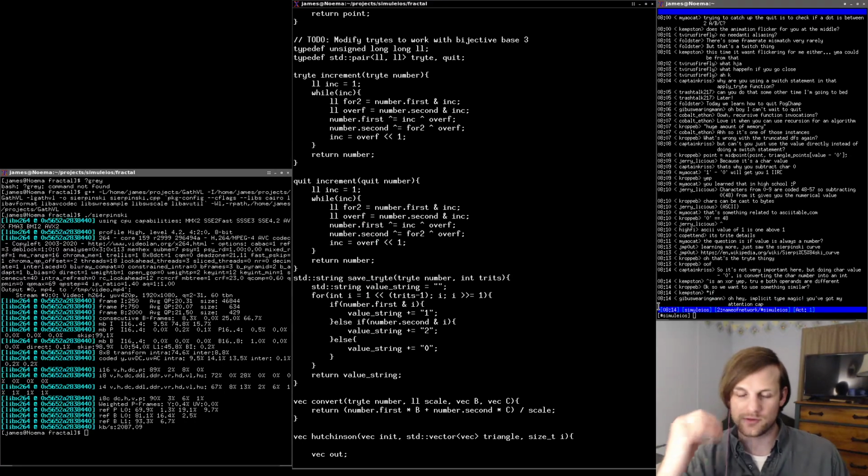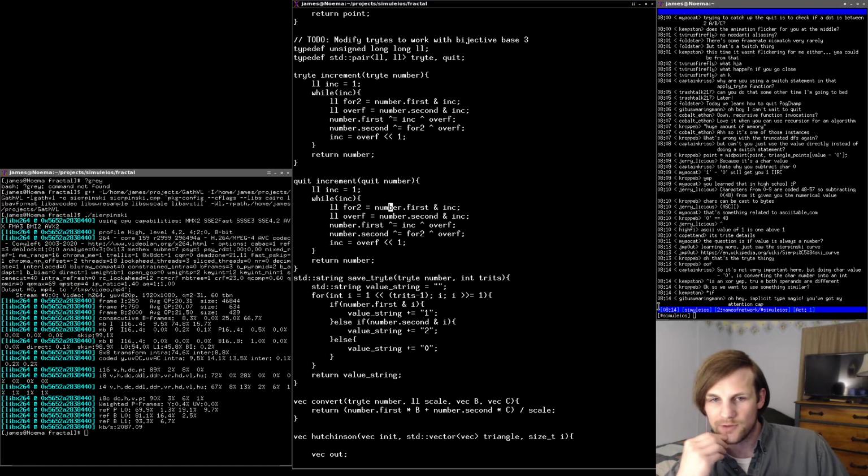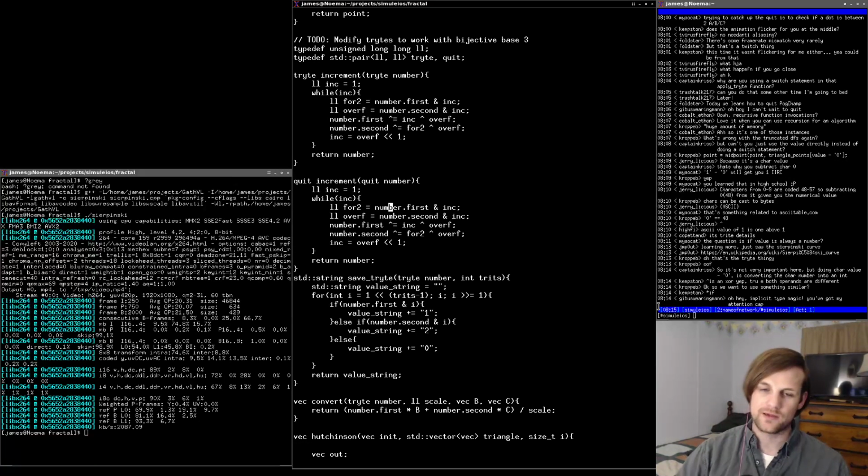So 42. How does this work? So we have L as increment 1, so we're incrementing by 1. We have 42, so we're taking number.first and increment. So that means, again, it's going to be a bit value. So the way this will work is if the first value is a 1, and the second value is a 1, it returns a 1. Or if the increment is 1. Okay, I see. So I see what we're doing here.